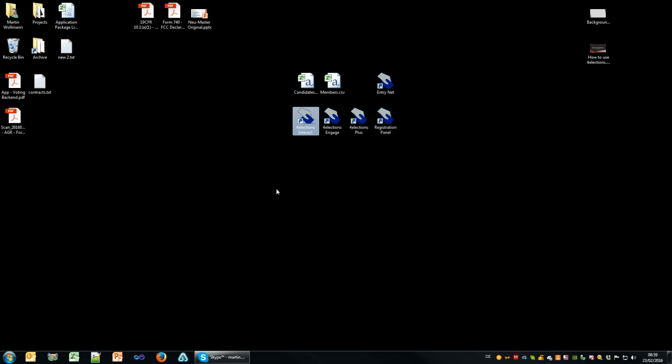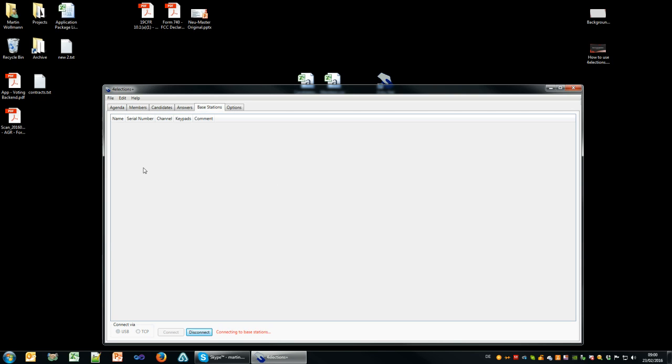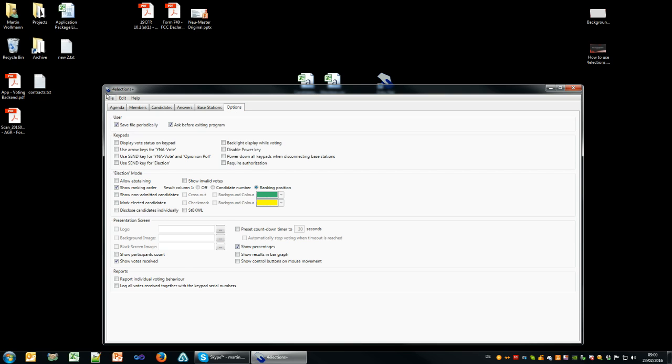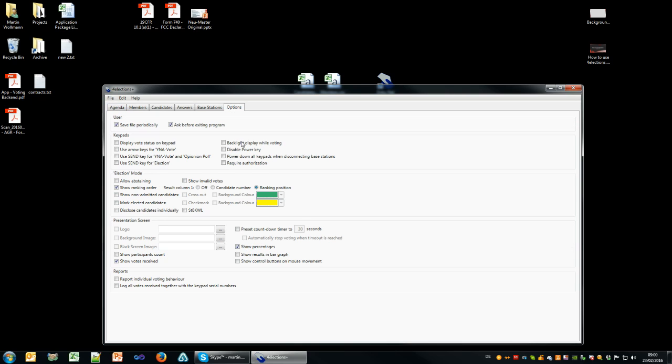I will first start 4elections. You see it's an empty map. The only thing that will happen now is I will automatically connect the base station. This is an automatic process in 4elections. When you start 4elections, it will always load the last file that you've used. In this case, it's empty because I didn't use any files.